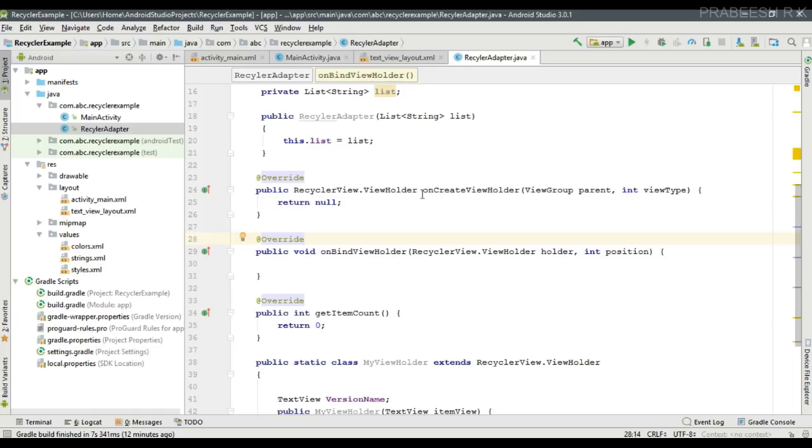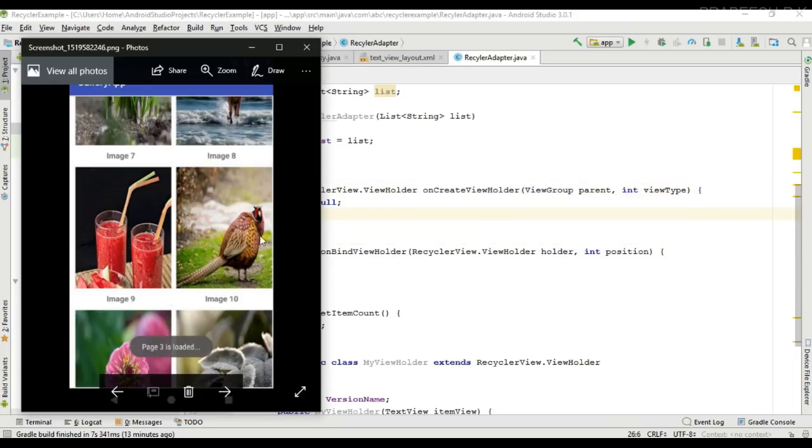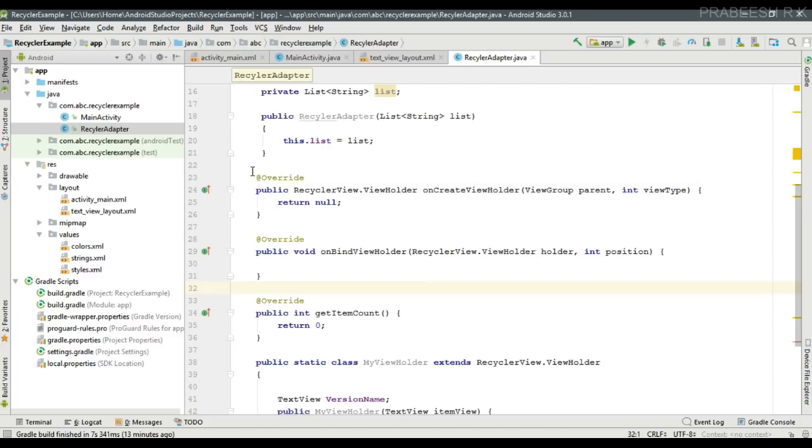So the layout manager will call this method to create each of these objects. Here each object contains two child views, an image view and a text view. So that is the purpose of this method called onCreateViewHolder. From the onCreateViewHolder we can create each object of the viewHolder. So when the time comes, the layout manager will call this method.